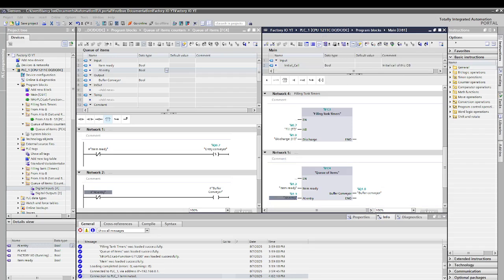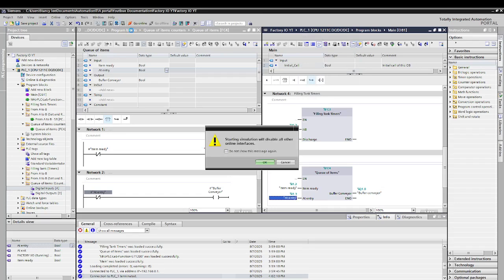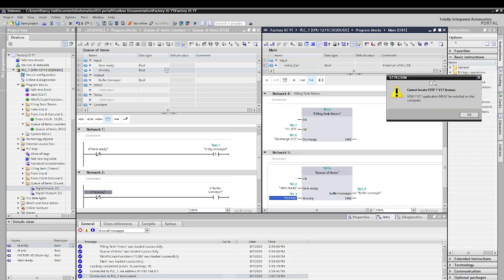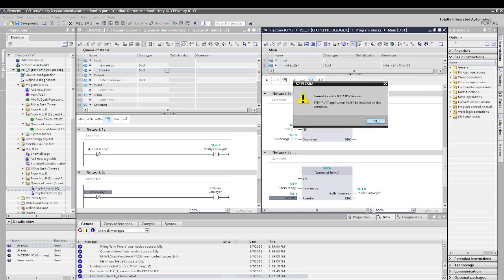This is strange. That error is quite strange. Let's try again. And honestly speaking, okay, that started on the second screen. Still the same error. Still the same error. Step 7 version of some application was installed on this computer. Oh, I think it's a license issue.